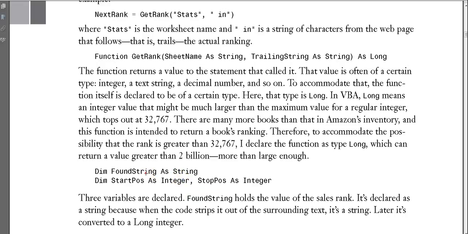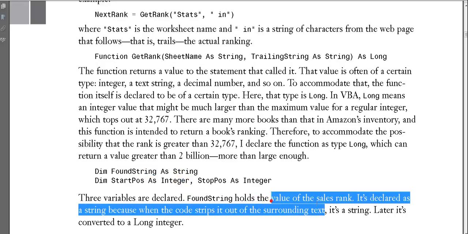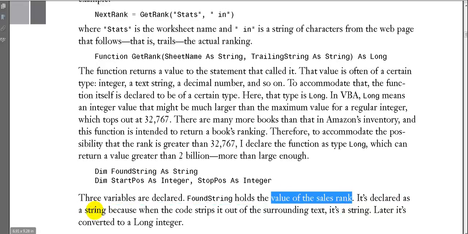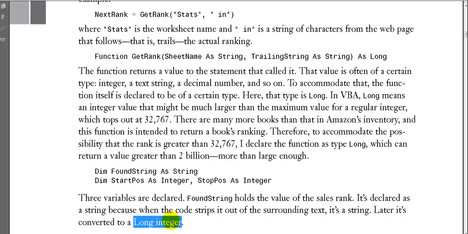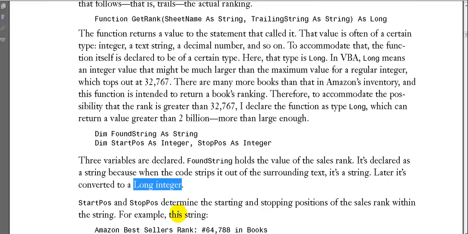Now that's strange, right? It's supposed to hold the value of the sales rank, but it's a string. Why is that? Because when the code strips it out of the surrounding text, it's a string. Later, it's converted to a long integer. So when we are searching through it, basically we're searching through text, so we really need to treat it as text, or string rather, at first, and then convert it to a long integer.